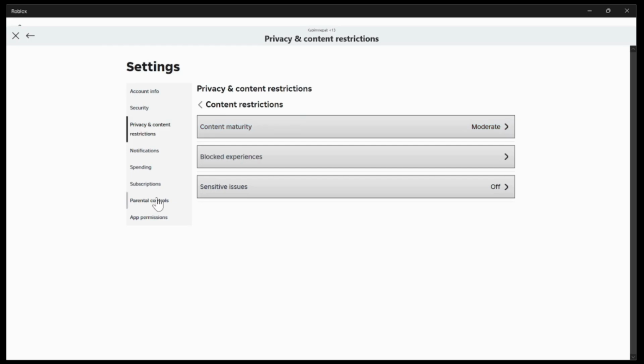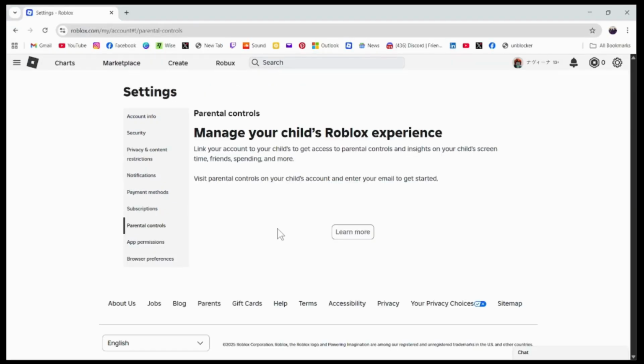Next, you can head over to the parental controls and you need to select appropriate age. In my case, I've already selected it, but you need to just go with the section called allowed experiences and choose appropriate age category based on your actual age. It's essential to be honest with your selection, as you might need to verify your age later.